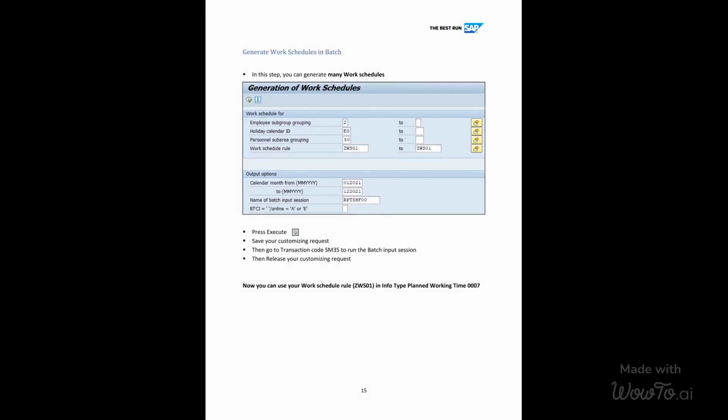Generate work schedules in batch. In this step, you can generate many work schedules. Press Execute. Save your customizing request. Then go to transaction code SM35 to run the batch input session. Then release your customizing request. Now you can use your work schedule rule, ZWS01, in info type planned working time 0007.